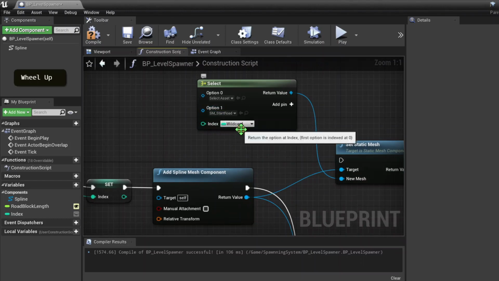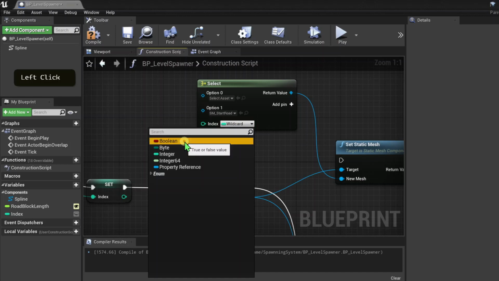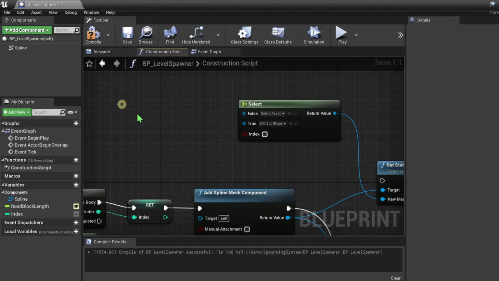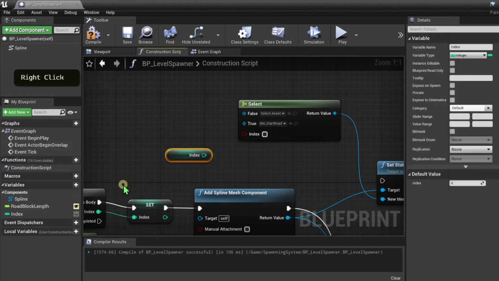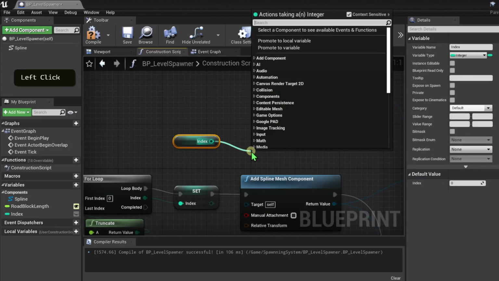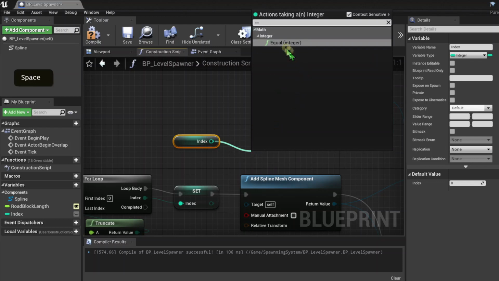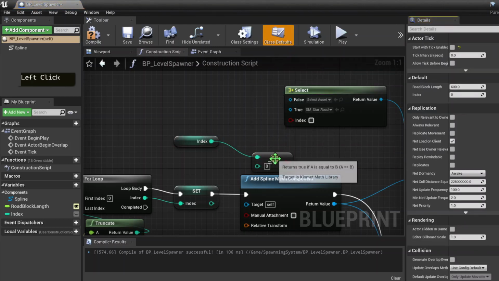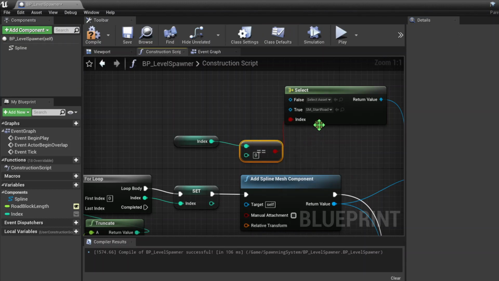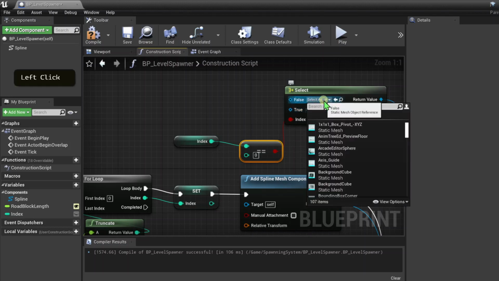So choose this SM_StartRoad, and then I can make this a boolean. So if the index, I can drag my index, which was coming from my for loop, and I can say if it's equal to 0, which it will be in the first iteration. If that's the case, then select our start road to be the mesh that it renders. Otherwise, we can select our straight road.